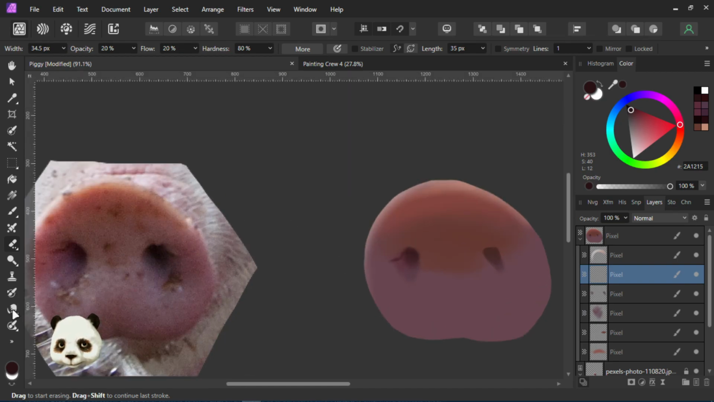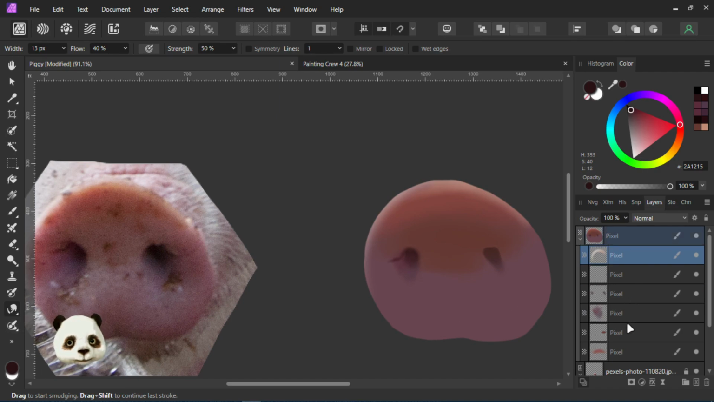I think if we could do something like this, and let's push this smudge a bit larger. It's like we're applying makeup to the pig. I think I messed it up a bit. But I think we're getting closer to something.